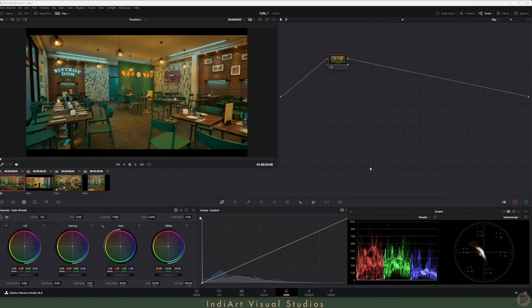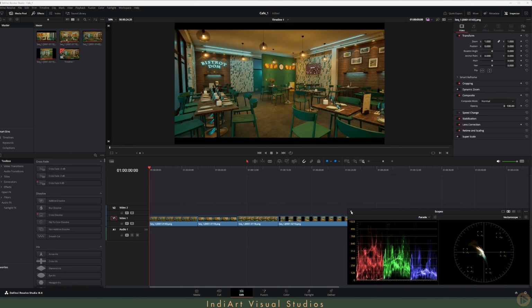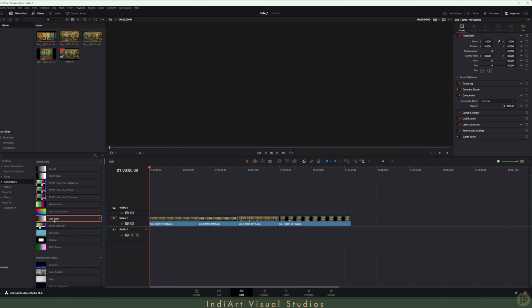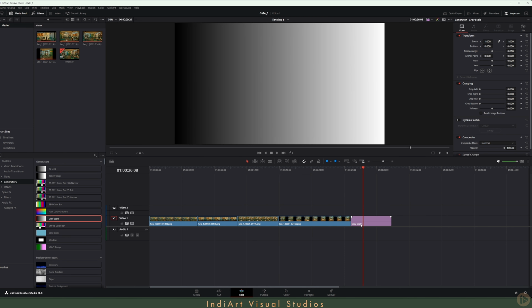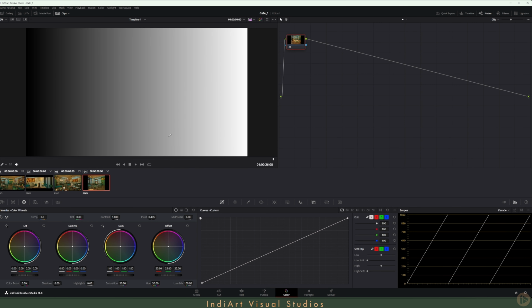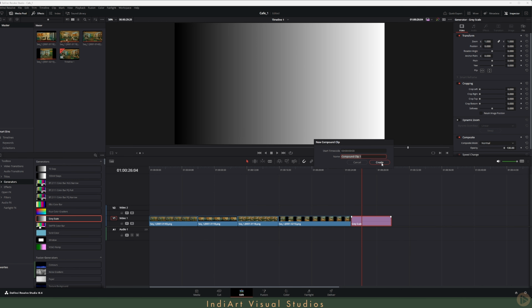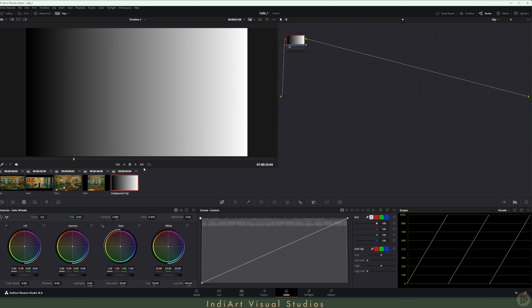Now let's understand the concept of color correction. For that, I will add a grayscale image. Open your effects tab from here, go to generators and add this grayscale image in here. It will look something like this. Now if you go to the color page, we won't be able to change colors or do any adjustment because we need to convert this into a compound clip first. Then it will show up in here and we can do the color adjustment.